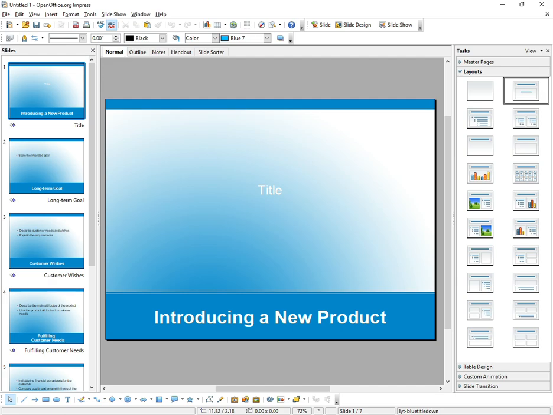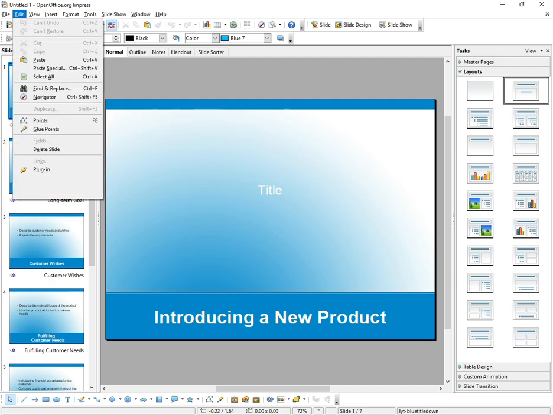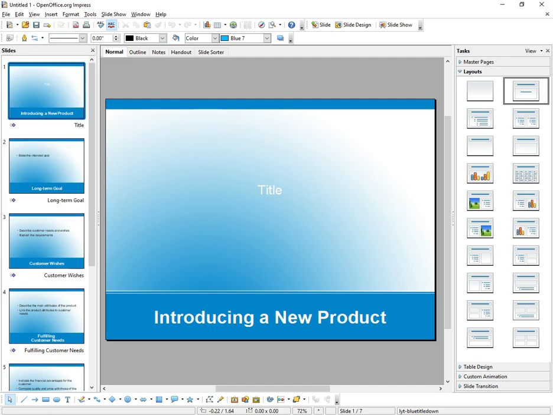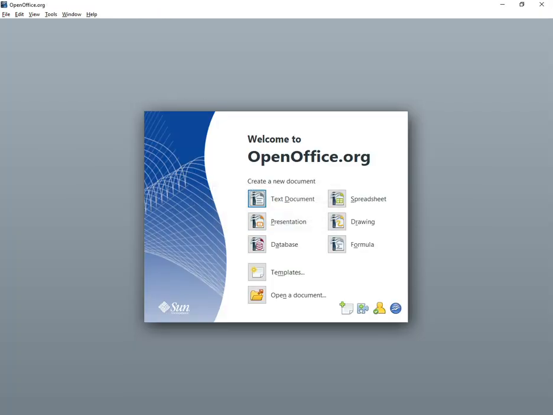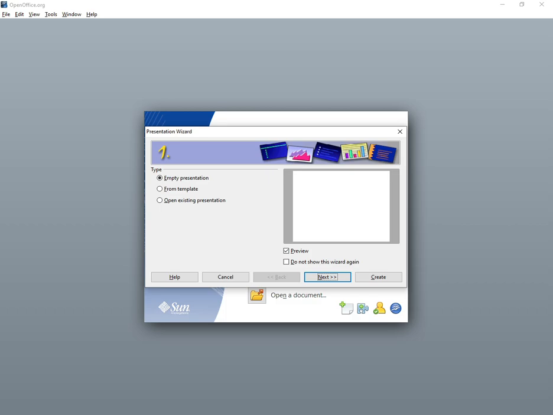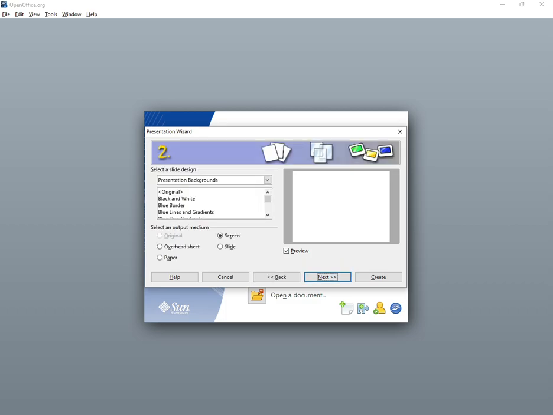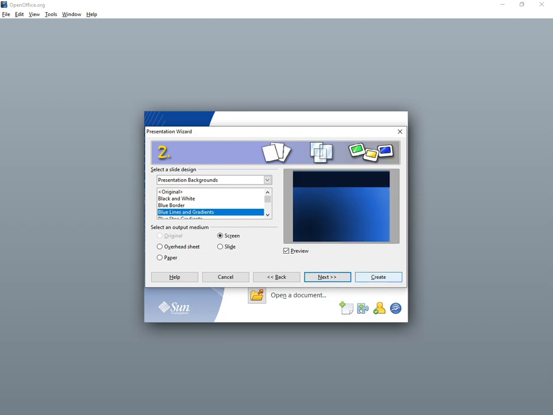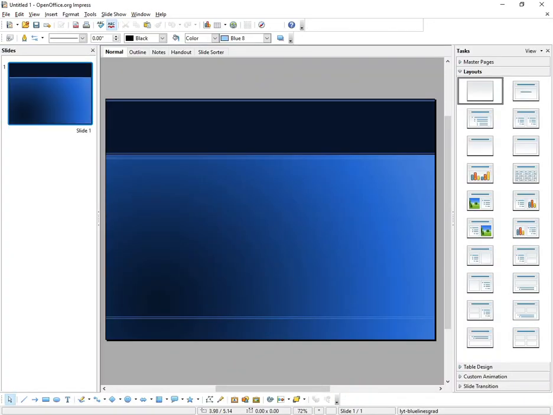Now once the presentation has been done over here, let me again go on to the blank one only. I just don't want to work with the template one. I want to go for the blank empty presentation. Blue lines and gradients, create. Now such a thing is present in front of us.